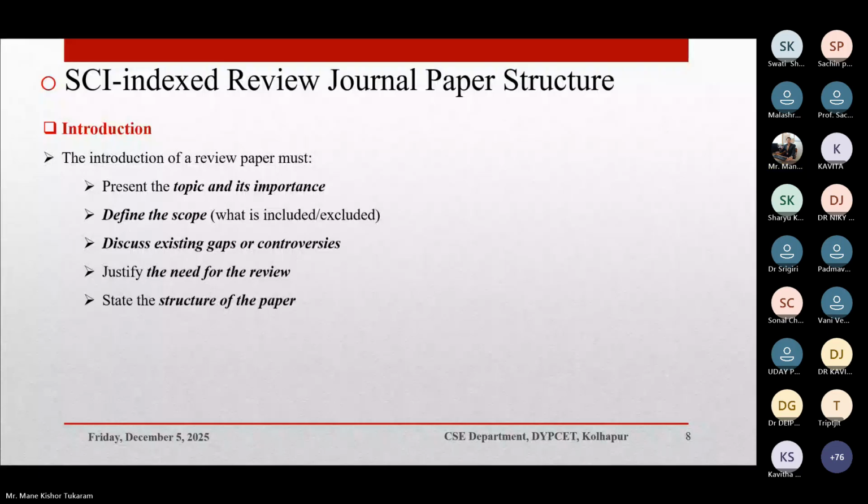So we need to discuss things related to the particular topic. Again, we need to justify the need for the review paper, that is, what is the exact purpose of the review paper. Again, we need to put the structure of the paper: what sections are included under that particular paper. We need to write that at the end of the introduction, that is, whatever the organization of the paper is, we write at the end of the introduction.